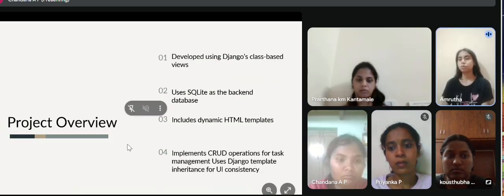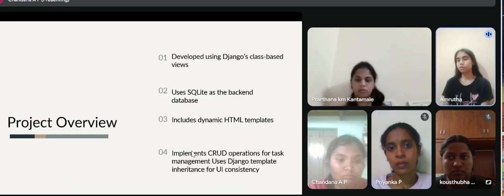The next slide is about the problem statement. In our daily life, students, professionals, and families handle multiple tasks, assignments, deadlines, shopping lists, or reminders, etc. Often these tasks are written on paper, saved randomly in notes apps, or remembered mentally. This leads to missed tasks, poor organization, and decreased productivity. So there is a clear need for a centralized digital solution where tasks can be stored, updated, and tracked easily.